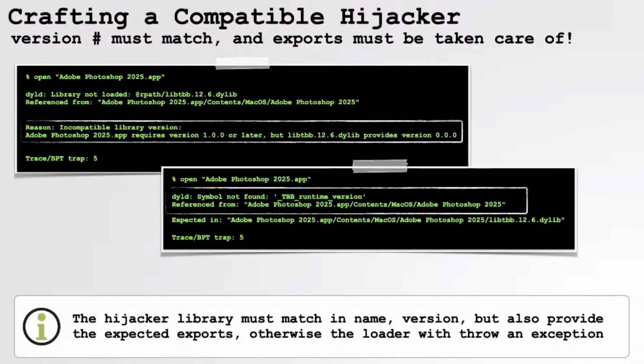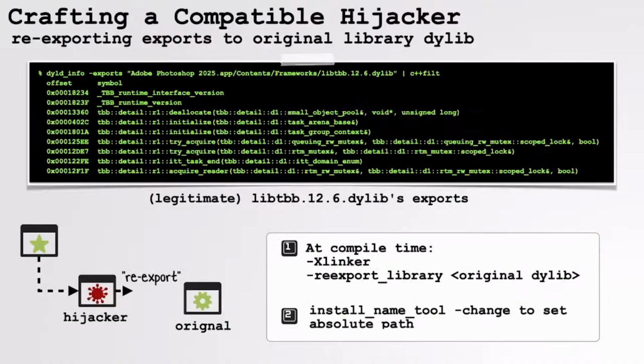And more importantly, the exports have to be taken care of. Because think about it, why does an application have a dependency? It needs some functionality that that library implements. And so if our hijacker library doesn't implement those expected dependencies, the loader is going to be like GTFO, and actually will crash with a message saying, like, I couldn't find the library that you specified that contains the exports you need. So it's really easy to set the correct version and name, so it would get loaded.